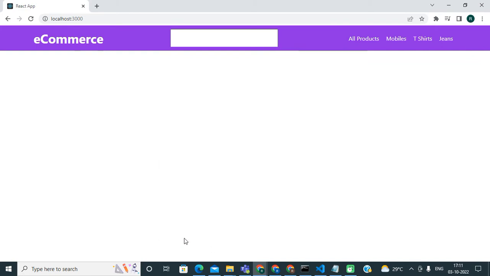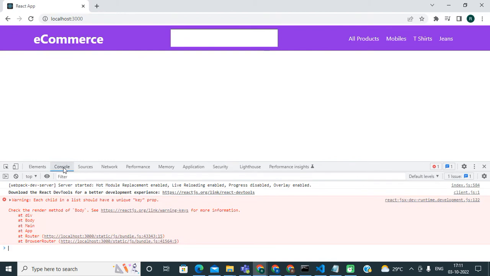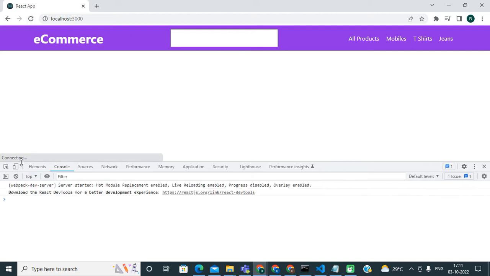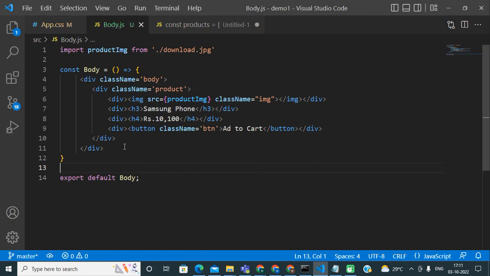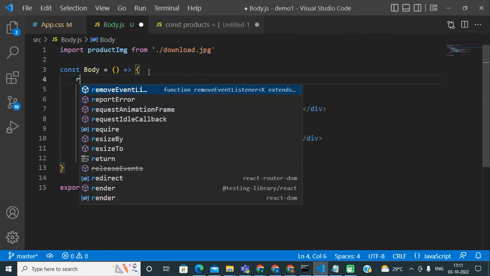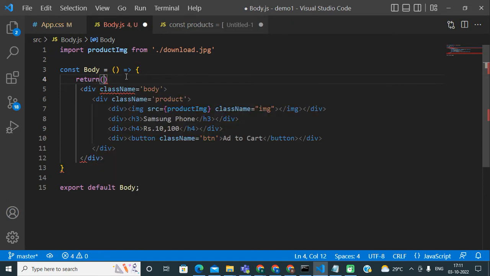So friends, right now we are not able to see anything on our component, so let me check, is there any error? Each child in a list should have a unique key prop. So this is actually not related to our problem, friend. Let me check why I'm not able to see. Okay friends, why I'm not able to see anything, because we are not returning anything from our component.